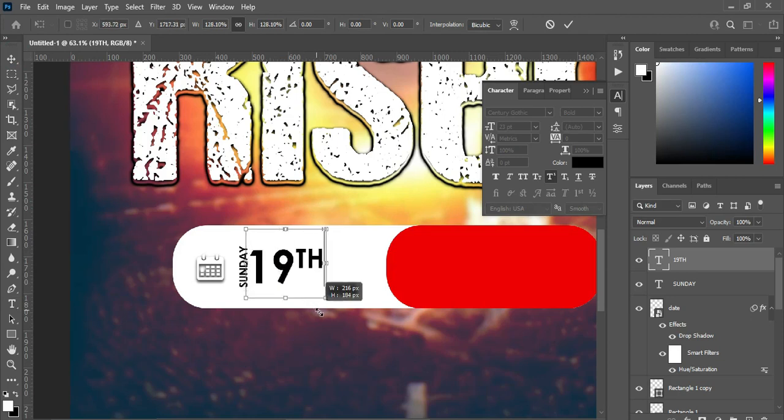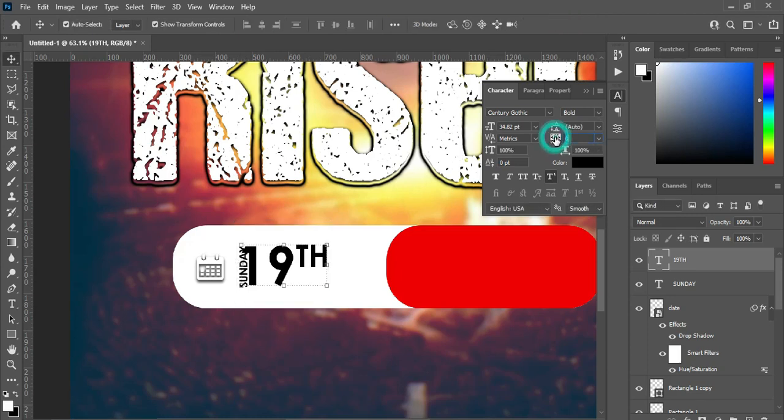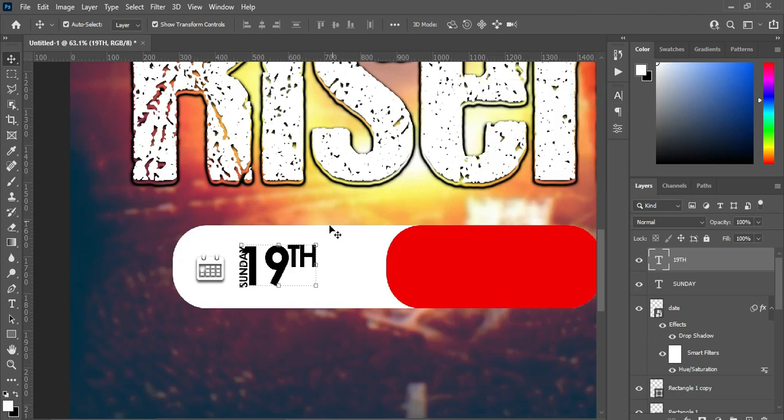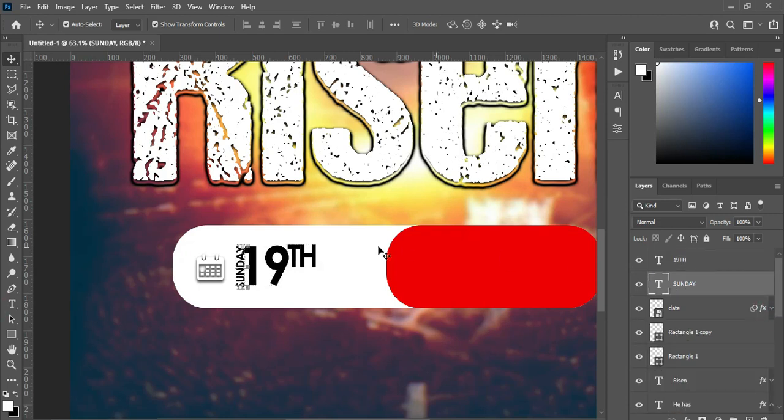Then I'm going to increase the size. Then go back to your character spacing, then close it a little this way. 80% is okay. Then use your arrow key to drag your text. Now I'm going to select the tool while I use my arrow key to move it forward like this.